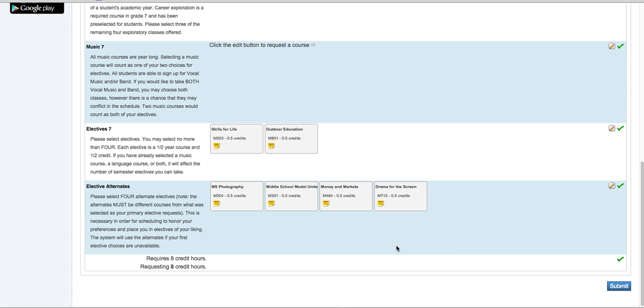Again, although I only need 2 electives, I have to select 4 alternates. These are the classes that will be assigned only in the event that it wasn't possible to schedule my 2 first choice electives. So one of these 4 elective choices could be selected if I don't get one of these up here. Now that we're finished, we can click the Submit button. We'll see a list of courses for the requests that we've made.